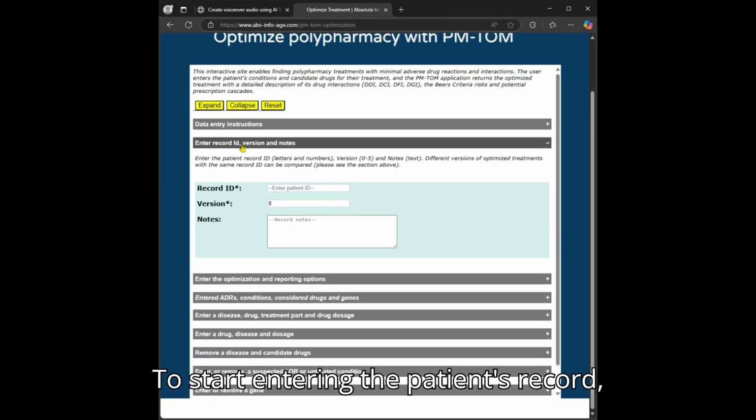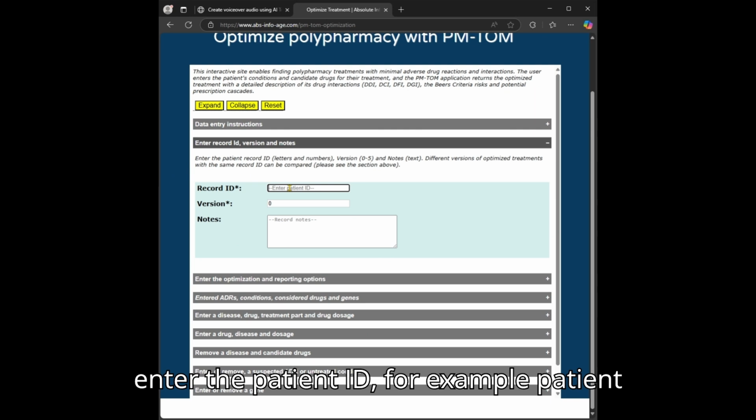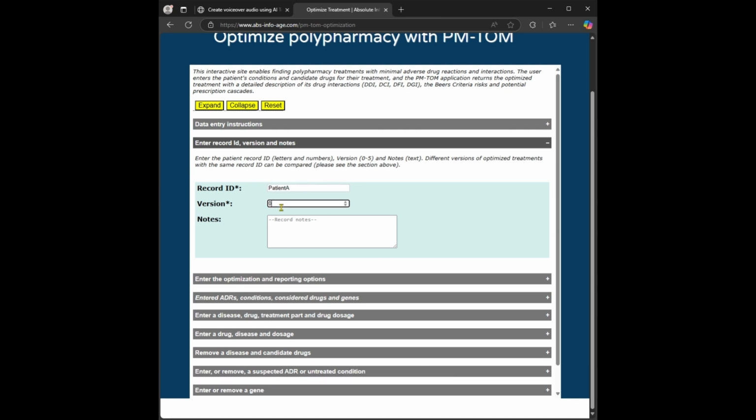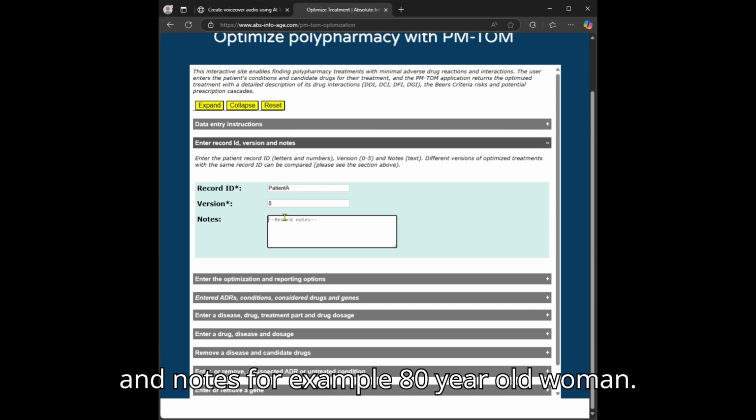To start entering the patient's record, enter the patient ID, for example, patient A. The treatment version leave 0, and notes, for example, 80-year-old woman.